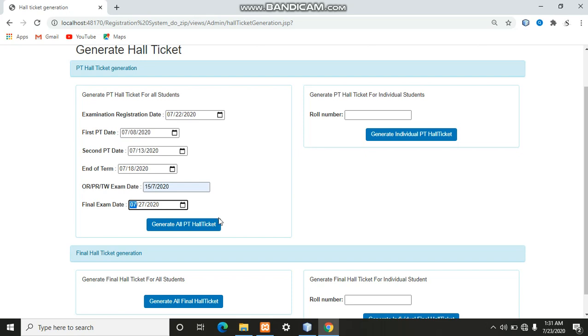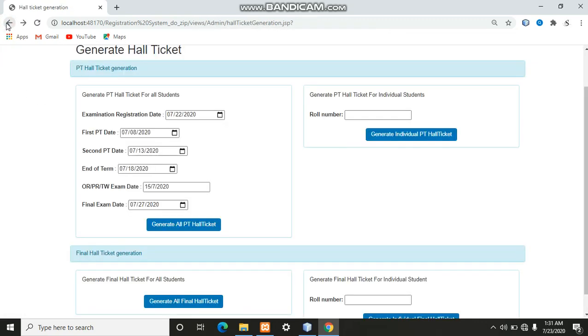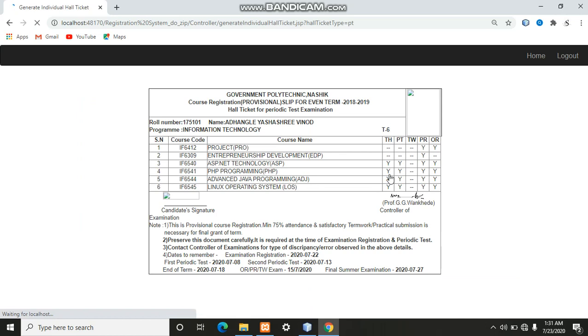After this, if I click on the generate all PT hall ticket option, it will generate all the hall tickets for the students who have registered. After that, this panel is for a single student, that is if I enter a single student roll number, then it will generate a hall ticket for a single student. Look, this hall ticket is for the single student.